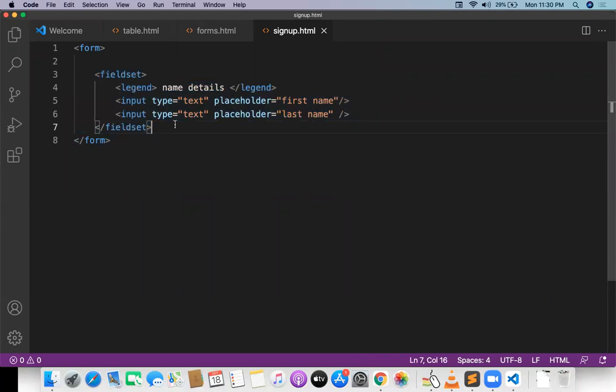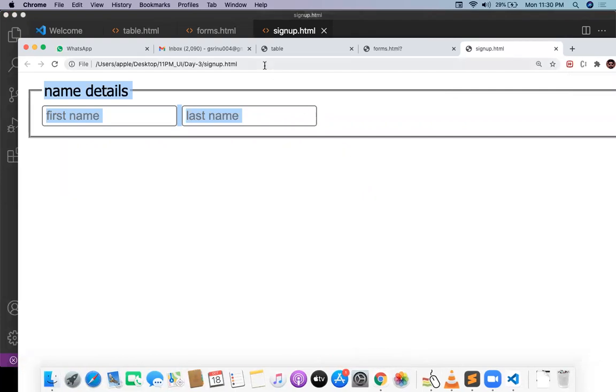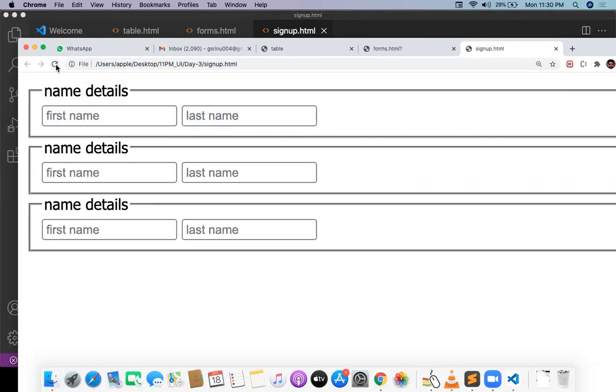If you are taking multiple field sets, obviously we'll have a lot of sections in the form. Now you see the form, you'll have a lot of sections. The first section name details, second section name details, third section name details. A section in the form is nothing but a field set. And each and every field set has a legend tag. What can a legend tag do? A legend tag gives a title for the field set. So yes, done.